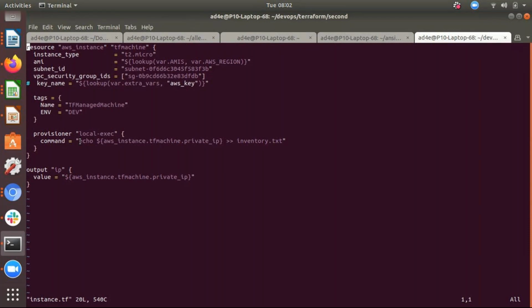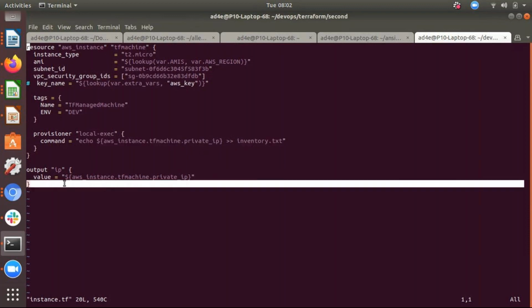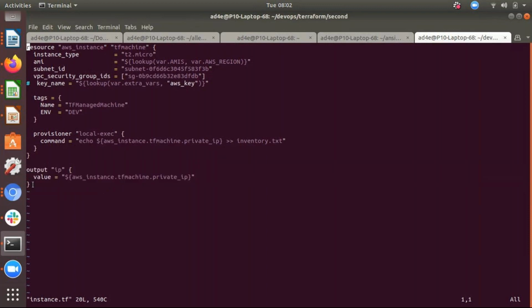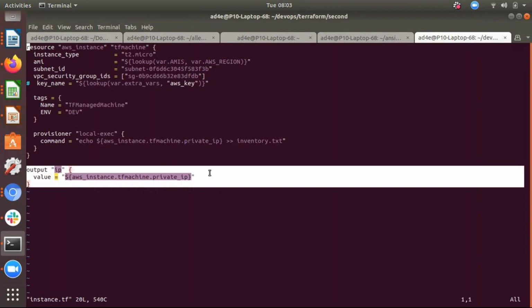They will run inside your machine. So what I'm saying here is, once this instance is up and running, give me the private IP. It will not just give it to you, it will also save it inside a text file. It will create this text file and save that same private IP inside it. And that same private IP will be shown in the output also. Output means, after the creation is done, on your terminal, in the logs, you can see the private IP.